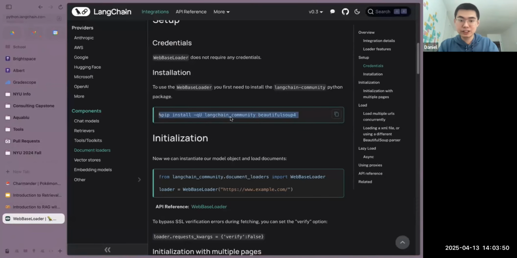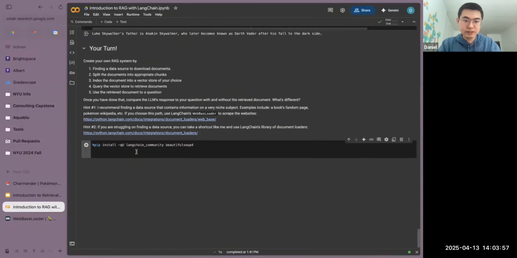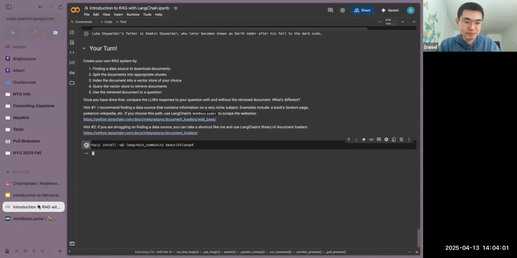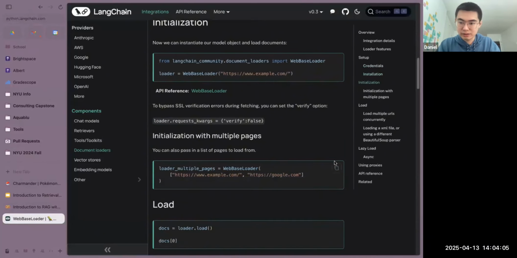Following the instructions, you first need to install the relevant packages. You need to download Beautiful Soup 4. So let's just copy that here. First, install these packages as per the instructions. And then just initialize it like this. Do this one.